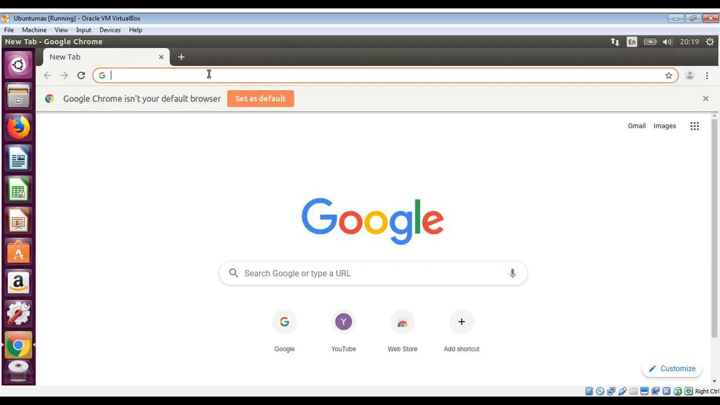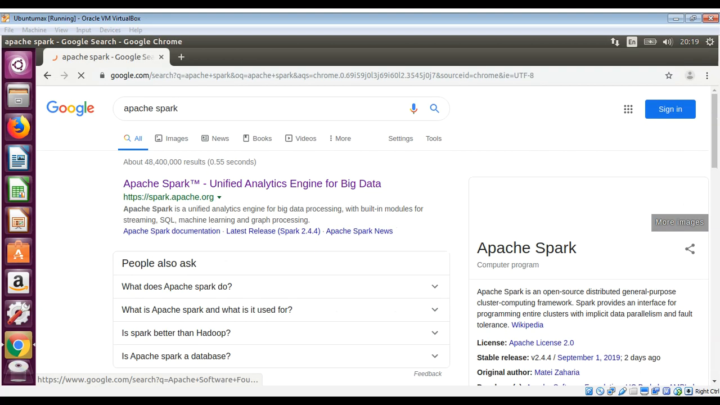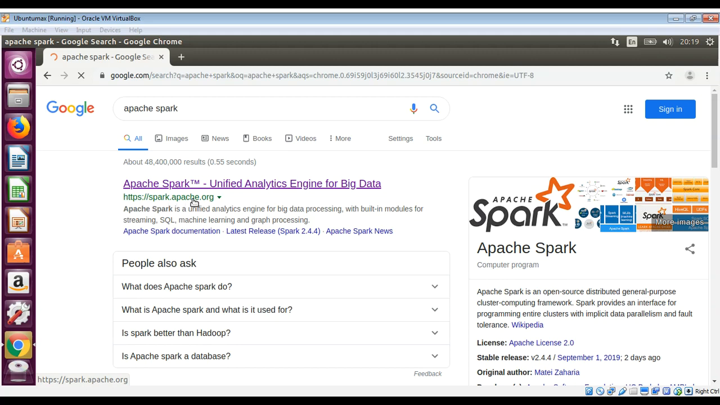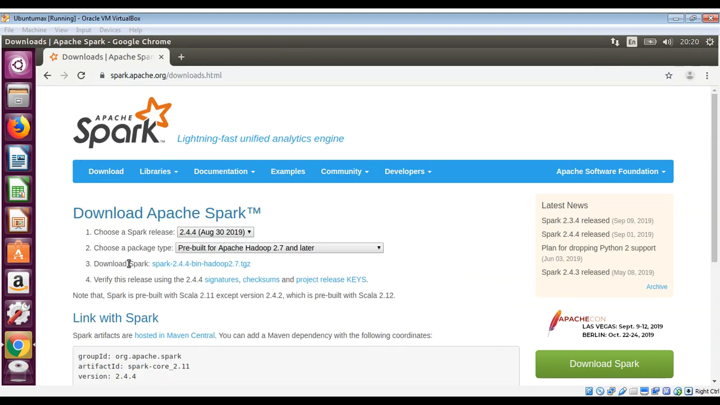Here we can search for Apache Spark. And we need to go to this site, spark.apache.org. Just click over here. And here, click on download. And then download Spark link. Click over here.